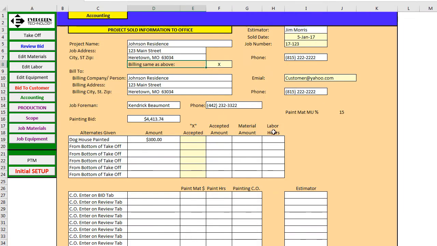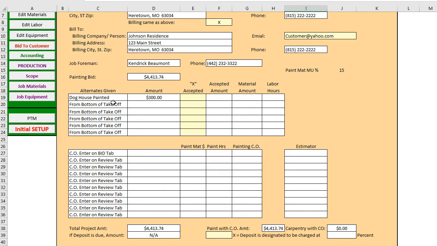Next we have the accounting tab. When you sell the job, you'll go ahead here and give this to your accounting person, which will have the name, address, city, state, zip, the project name. It'll have all the information over here where you can assign the job number to it, give it the date that it was sold, and it will give you an option to accept or not accept the doghouse. If the alternate was accepted, put an X there and it will flow through to the field and give them that information.